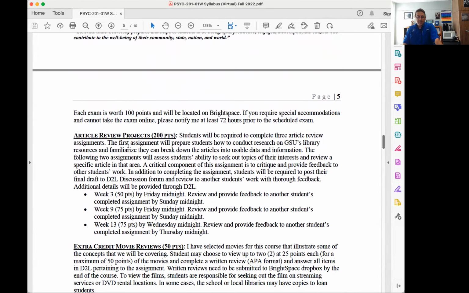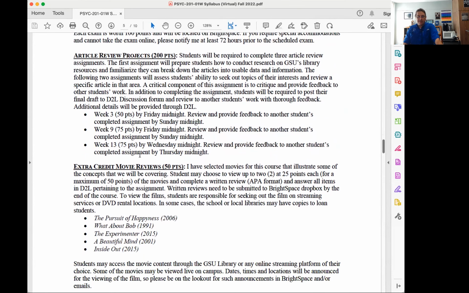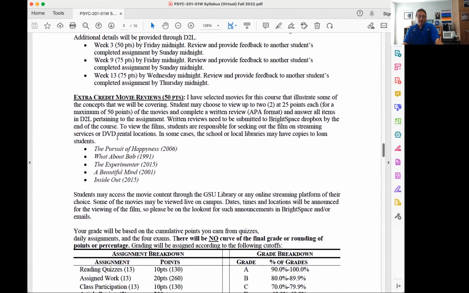Now with the article review projects, I already talked about that. We have 3 article reviews at weeks 3, 9, and 13. The first one you'll notice is only 50 points, and that's because I wanted to make it low threat, to give everybody a chance to make some mistakes. I can give you some feedback, and then for article review 2, due week 9, I'll see if you made those changes from that feedback. And then week 13 will be the final one.